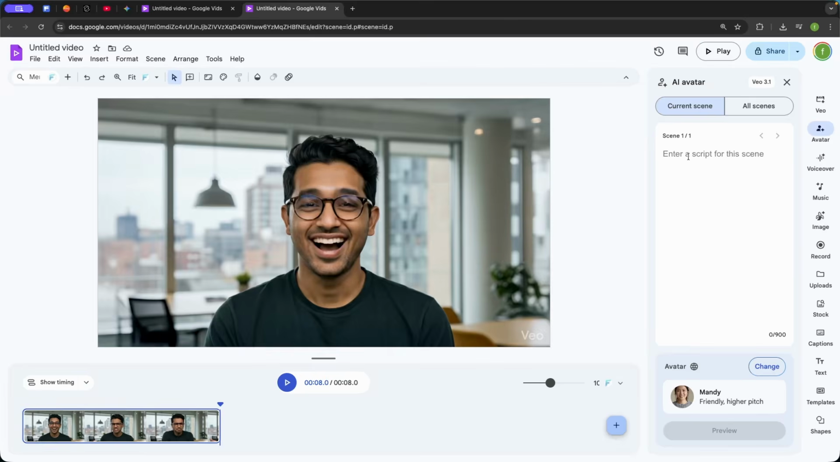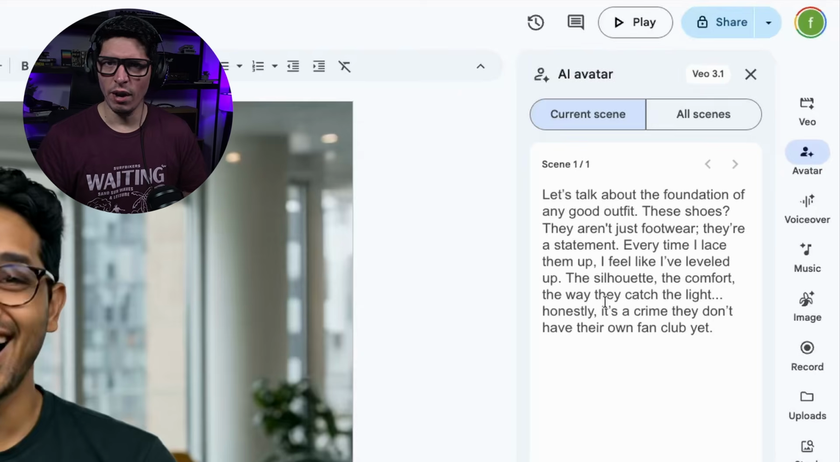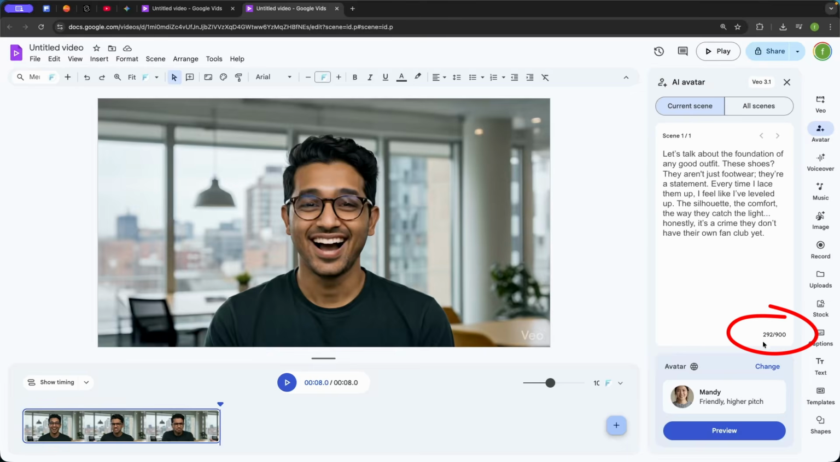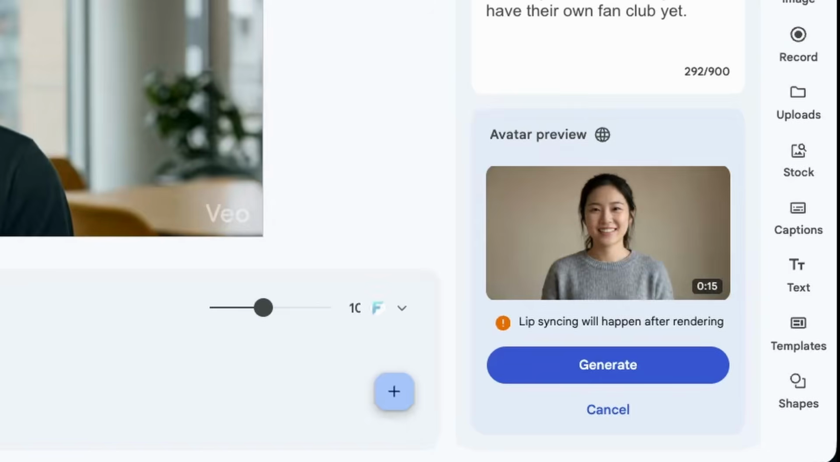We need to provide the script, which is what the avatar will be saying, and then just prompt away. I'm going to have the avatar say something about shoes. At the very top, the avatar still uses VO 3.1 to create all of this, but then you have a limit. It's 900. Then at the bottom, instead of create, we get preview. It's just a preview of the lines and the voiceover. Of any good outfit. These shoes. Let's say that this is fine. So I'm going to click on generate.